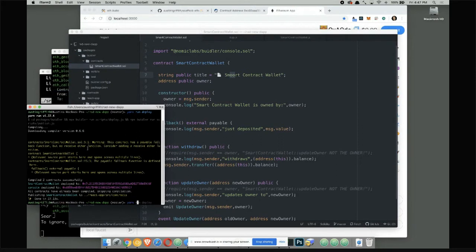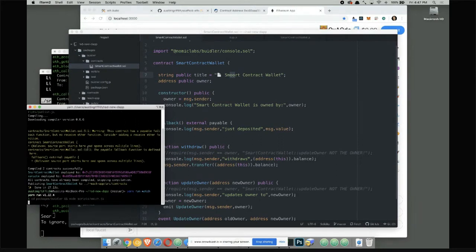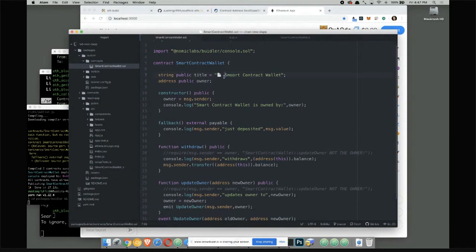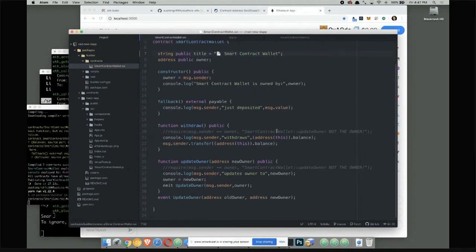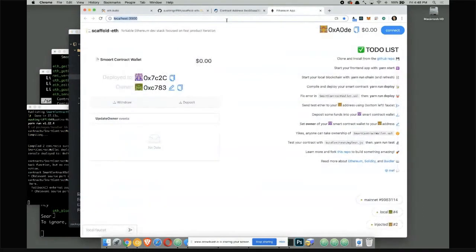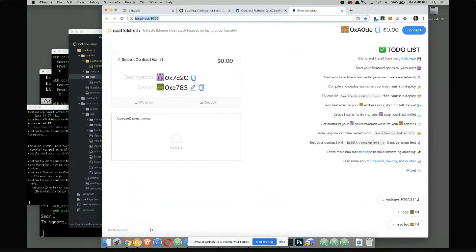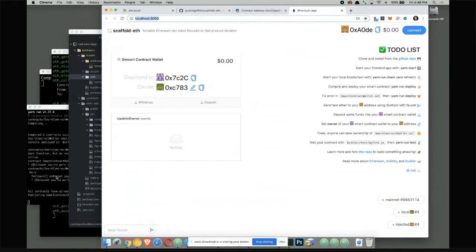So now I'm going to do yarn run watch. I want this thing to just be on autopilot, just watching my moves on this contract. I'm just going to say smart contract wallet and hit save. While we're waiting, we can see that the require statement that's keeping someone from updating the owner has been commented out. We should probably have tests in our test directory to make sure that doesn't happen, but we don't care right now because we're just testing stuff live locally, right?